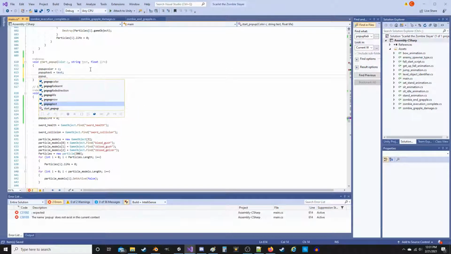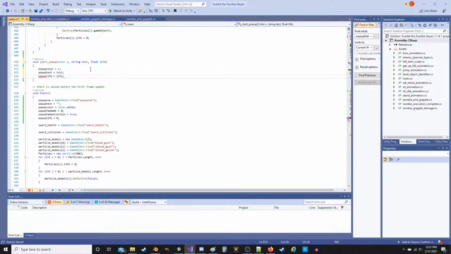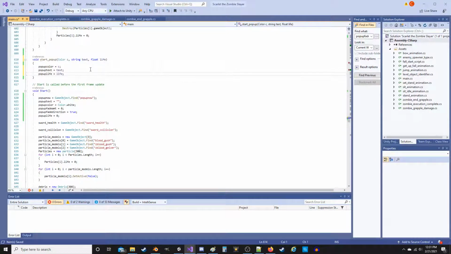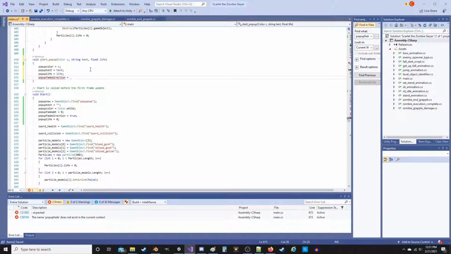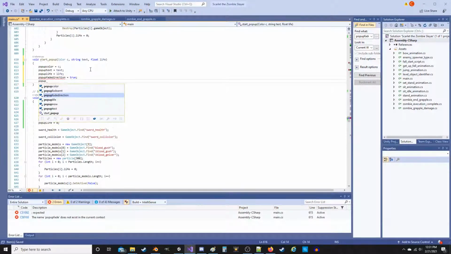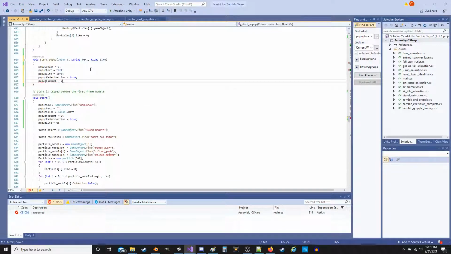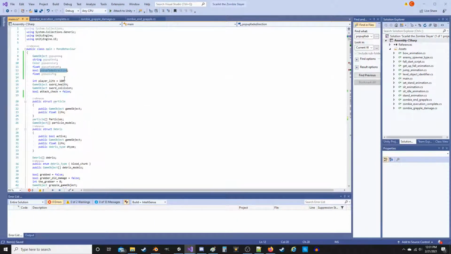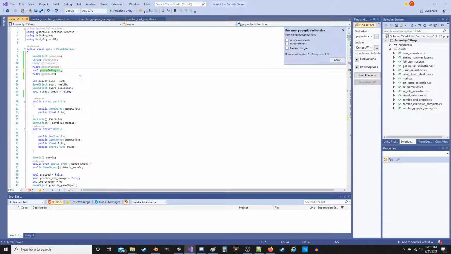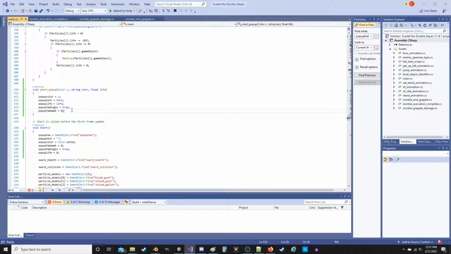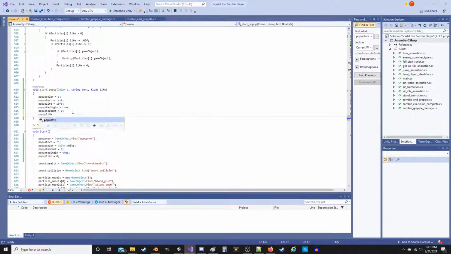Pop up is equal to live. Gotta be careful how I type that. We'll set the fade direction so it's always the same at the start. Let me rename this. That's more clear. It's fading in. And anything else I have to do? Oh yeah, the life. Pop up life is equal to life.